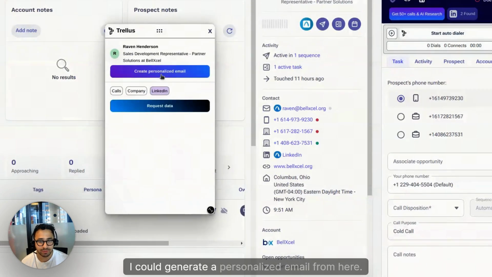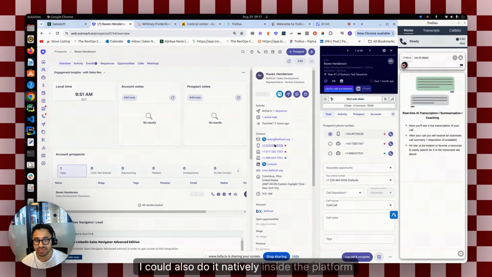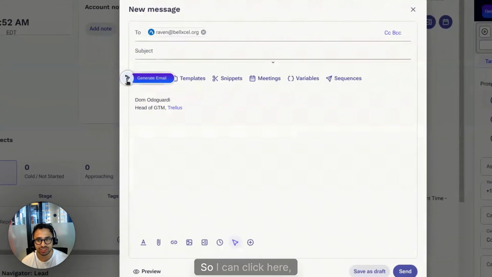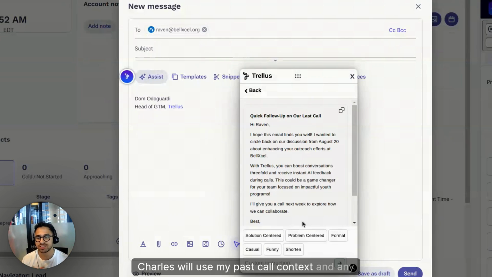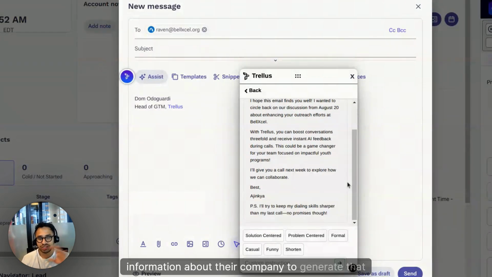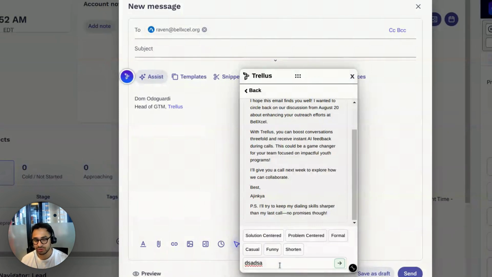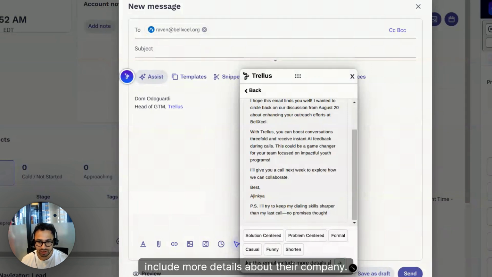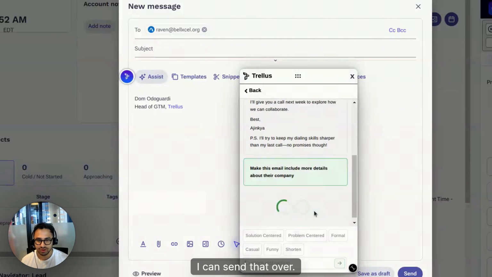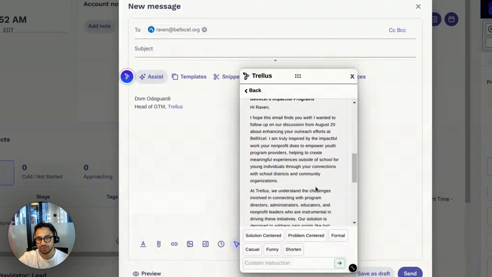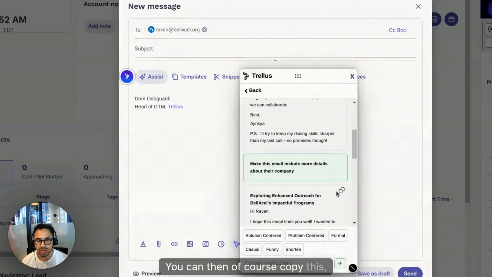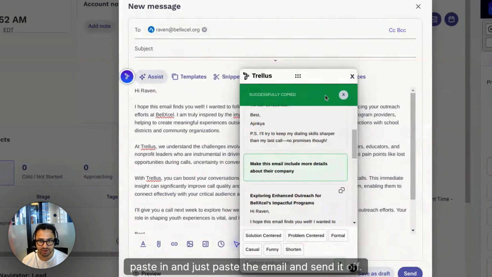Finally, if I wanted to, I could generate a personalized email from here. I could also do it natively inside the platform just from their email widget. So I can click here, click generate email. With one click, Trellus will use my past call context and any information about their company to generate that email for me. I can then chat with the AI and ask questions about, hey, I want to make this email include more details about their company. I can send that over. Trellus will then learn from the prompt that you're giving, similar to how ChatGPT works, and then include that information directly here. You can then, of course, copy and paste the email and send it off.